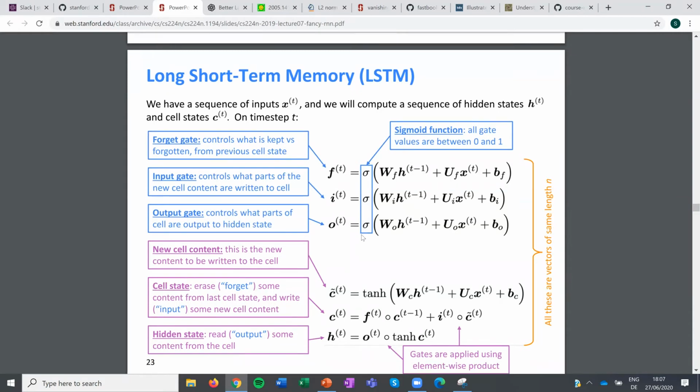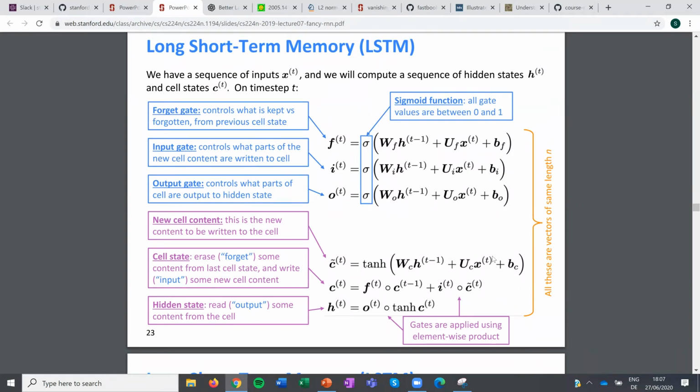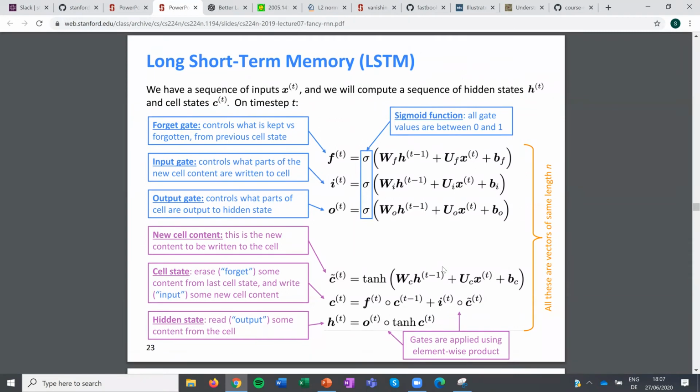And then the candidate I was talking about is called here new cell content, C tilde. And it's again the same form. You pass to it your hidden state, your input, do some matrix multiplication, and put it through a tanh. Because when you have some values in your memory, you want to be able to make them smaller. So you want to allow the candidate to subtract values from your memory. So therefore you have the tanh here.